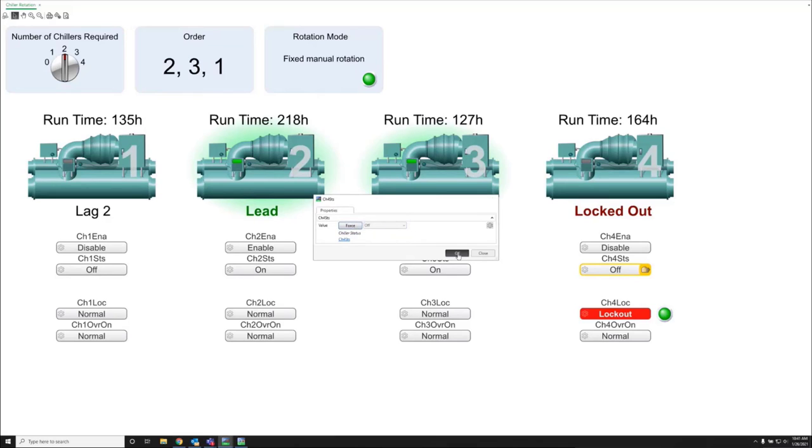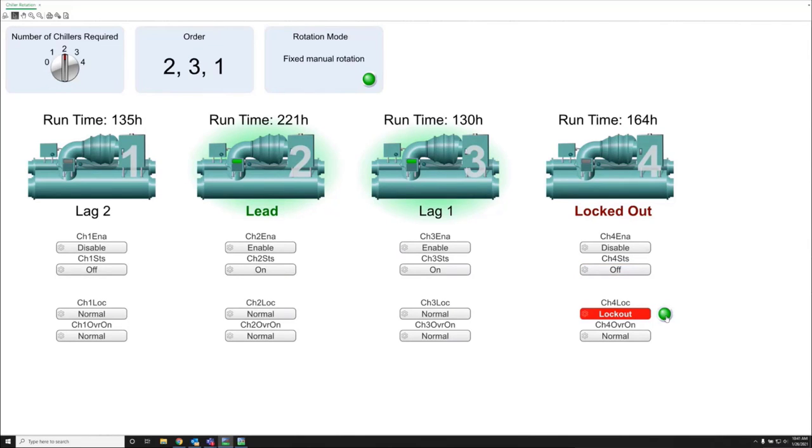So originally this was the lead. If I take this out and I reset it, so I, the operator, am saying, okay, I cleared the alarm, let's go ahead and reset this chiller, it's going to go right back into the lead spot and turn on. So it's going to hot swap your chillers.